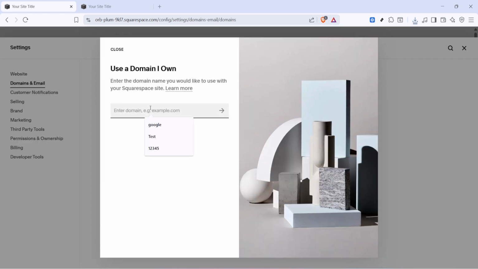This is the most common path if you bought your domain from a popular registrar and are bringing it into Squarespace. Enter your domain name exactly as it's registered. Don't include HTTP or HTTPS, just the domain itself.